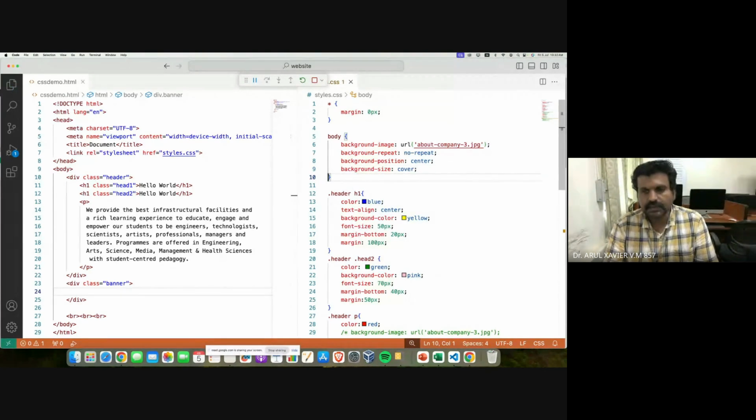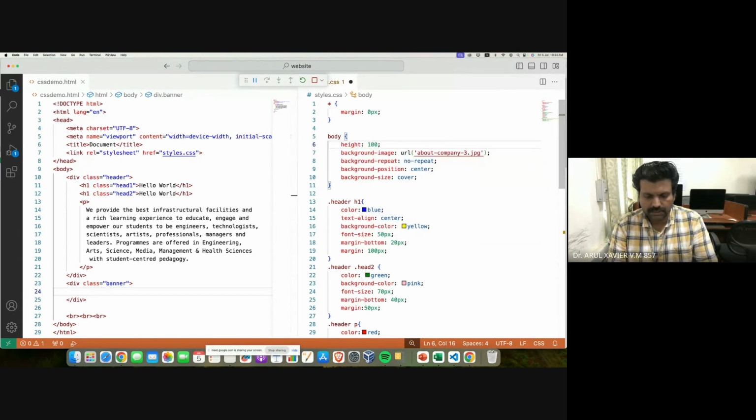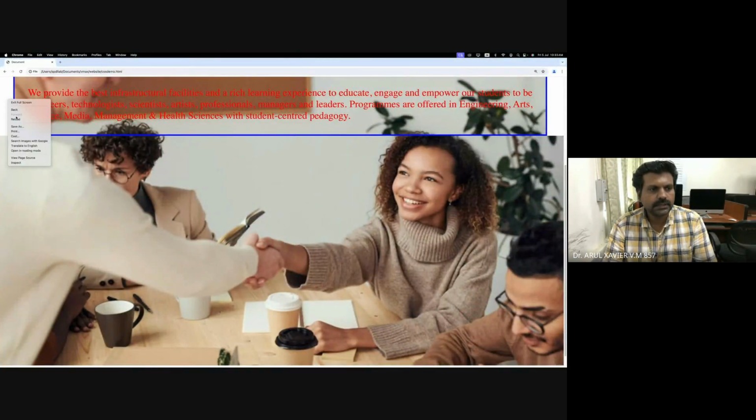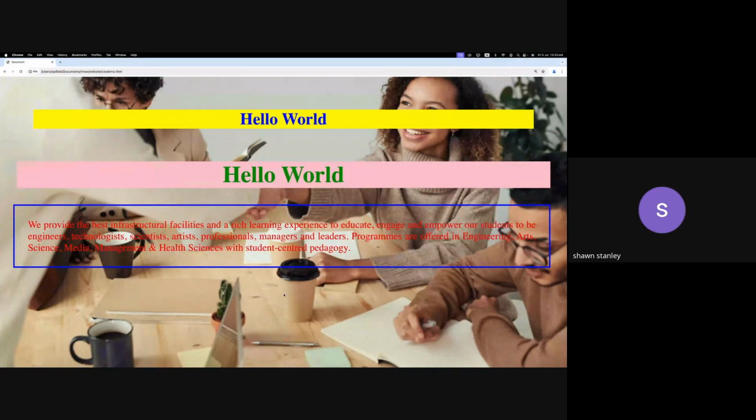But the very important thing here is that we have to mention height. Height you have to give 100 percentage. 100 percentage means the whole page, wherever the page goes, maximum height. So now let's see that. Now look at this, the entire page, the background is set. And in the foreground you can see the two headings and the paragraph. Clear now? Yes, sir. Thank you, sir.